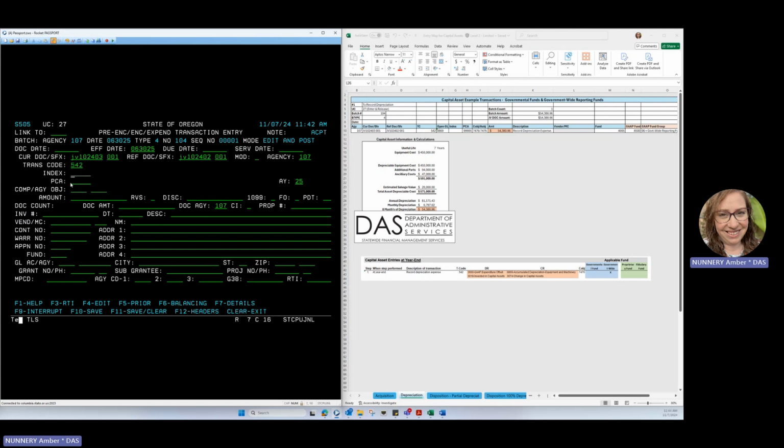I will enter my PCA 99905 and my agency object sub 7476. I will enter the transaction amount $54,380.96 and my document amount, which is the same, $54,380.96. This entry requires an OpenGL, and so I will put 0869 for accumulated depreciation expense in the government-wide reporting fund.